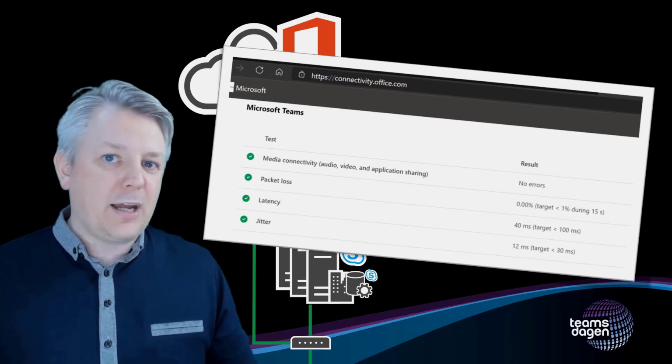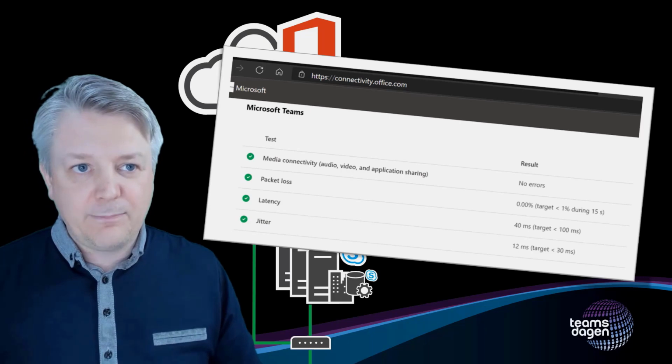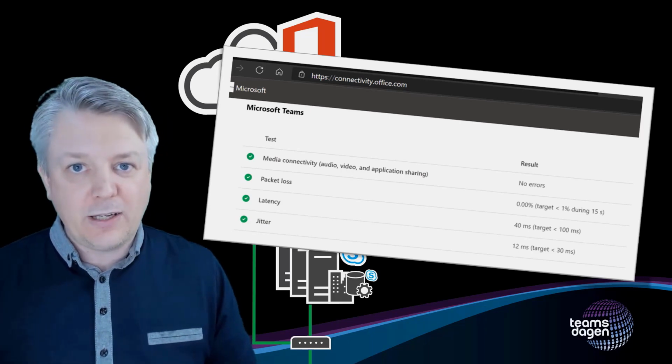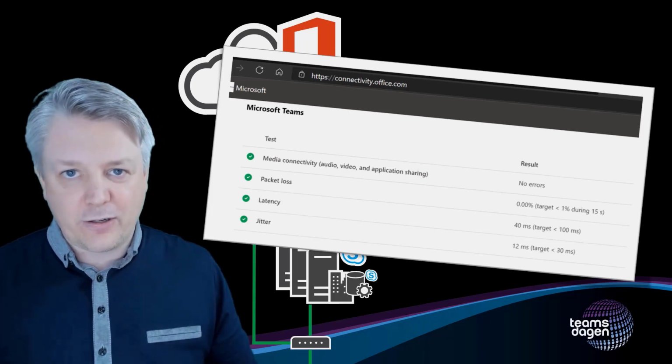What we're looking for here, which is Teams specific, is the media connectivity, that it connects and works for audio, video, and desktop sharing. And then we're looking at packet loss, latency, and jitter.